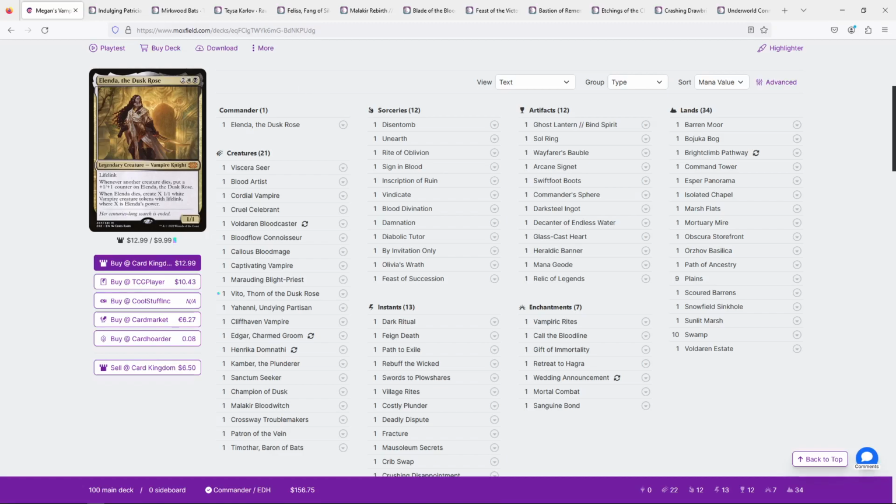I'm really excited to see more Elenda, the Dusk Rose. I love the character. We're going back to Ixalan very soon, so this deck will probably get more cards. And hopefully we'll get another Elenda too. I really like the flavor of that world, so I love this commander. All right, good luck.